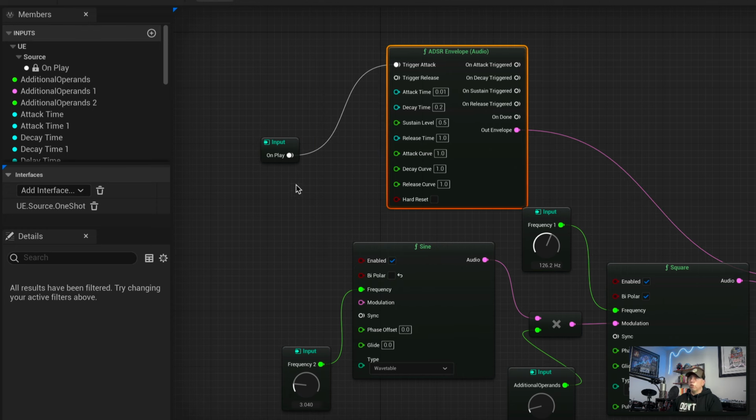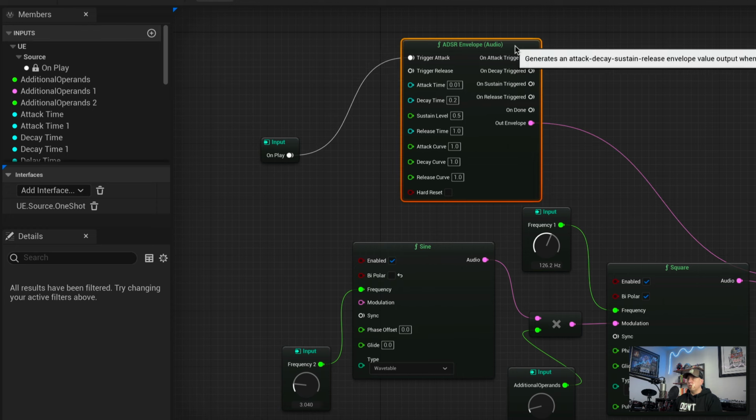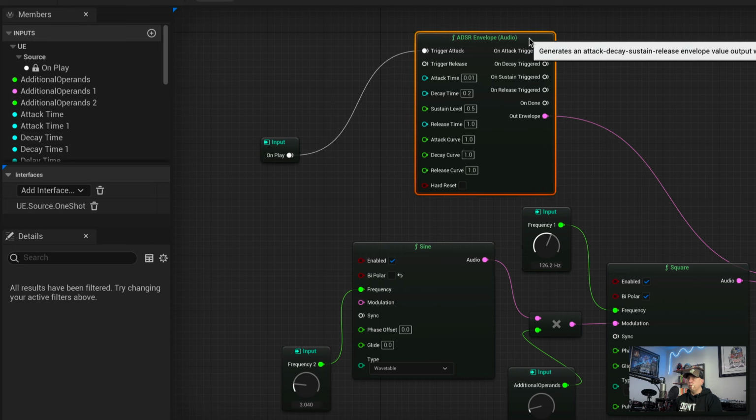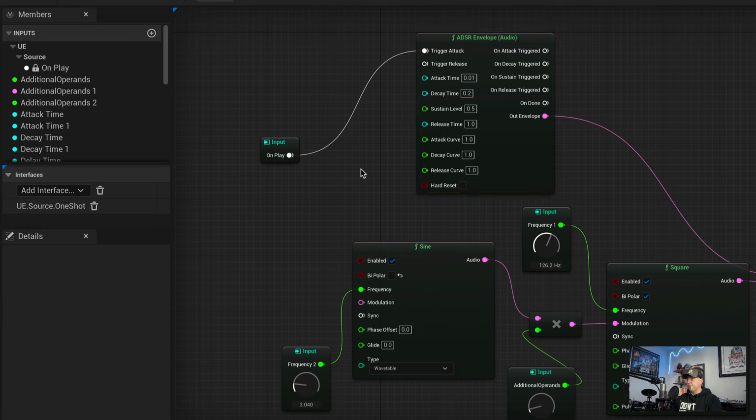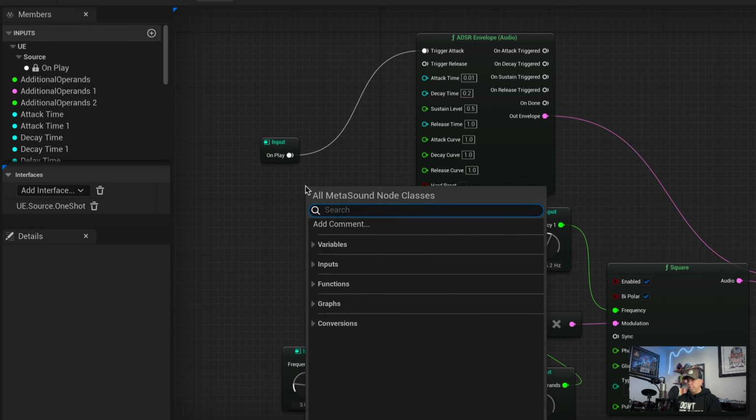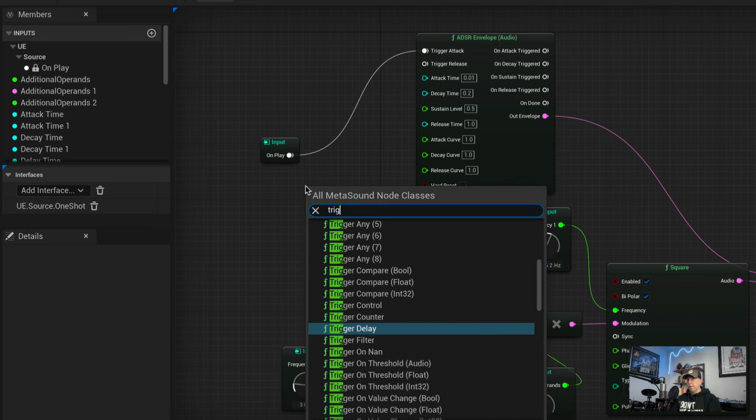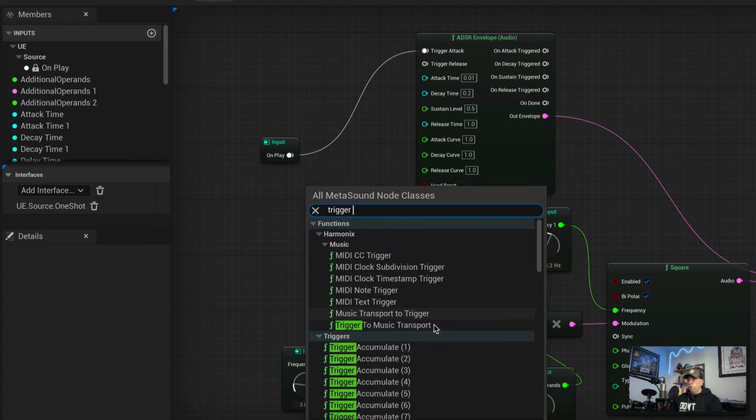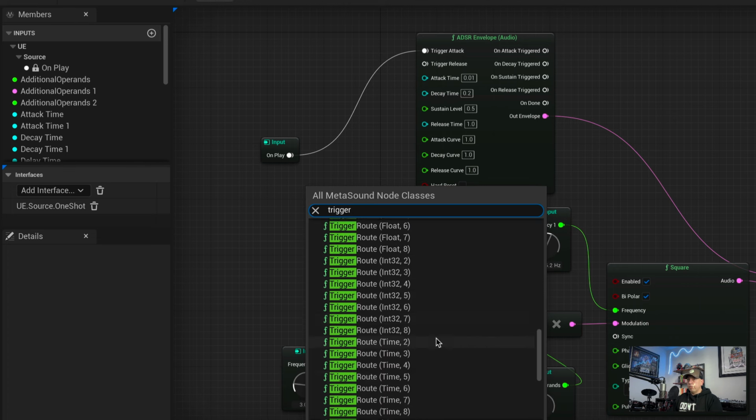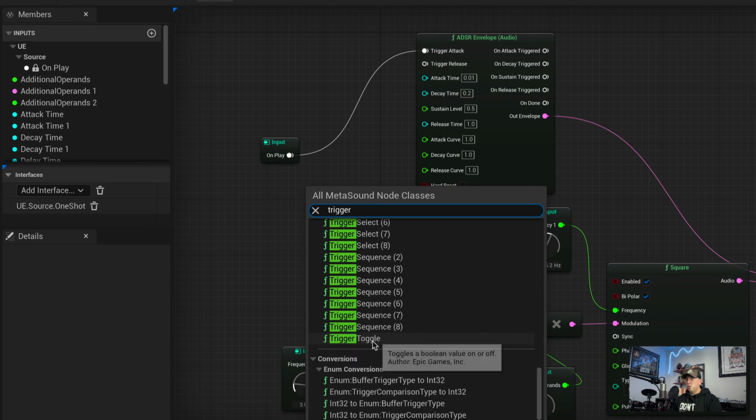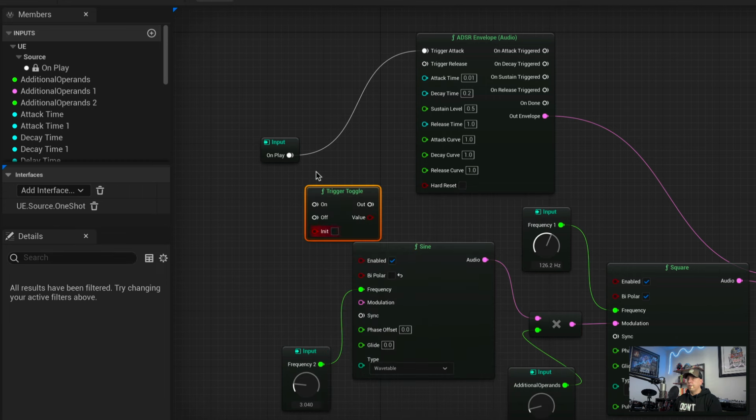So this is where trigger nodes come in. We can use a trigger to signal when we want an event to start or when we want an event to stop. The way we could do this, the first one, is just by bringing up a trigger, and as you can see, there are loads of different types of triggers. The one that we want is just the most basic one, which is a trigger toggle.